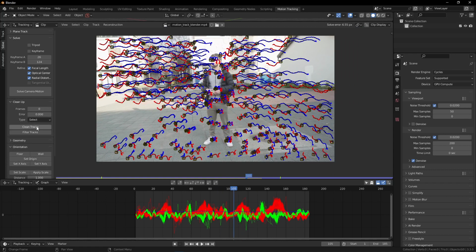I can go to the Cleanup tab and press Clean Tracks, and first we're going to select all the tracks with a really high reprojection error. You should do this incrementally and start with a really high number. So let's select all the tracks that have reprojection error more than 15. In the Action tab we can press Delete Track and Blender will delete all of those tracks. Now that we're finished, we can press Solve Camera Motion, and as you can see we have already dropped our solve error to 2.5 pixels.